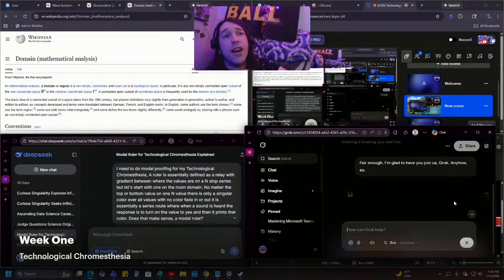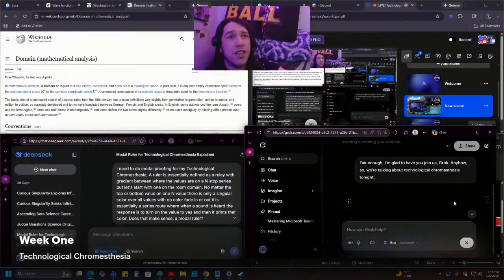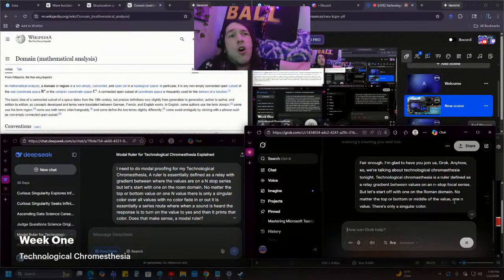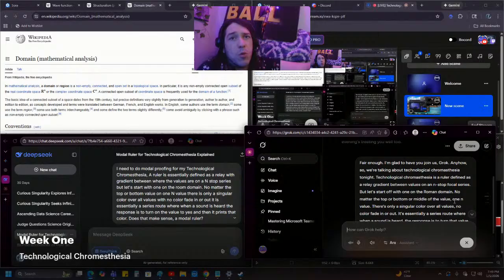Anyhow, so we're talking about technological chromesthesia tonight. Technological chromesthesia is a ruler defined as a relay gradient between values on an n-stop focal series. But let's start off with one on the room and domain. No matter the top or bottom or middle of the value, one n value, there's only a singular color over all values, no color fade in or out. It's essentially a series route where when a sound is heard, the response is to turn that value to a yes, and then it prints that color. Does that make sense? A modal ruler?